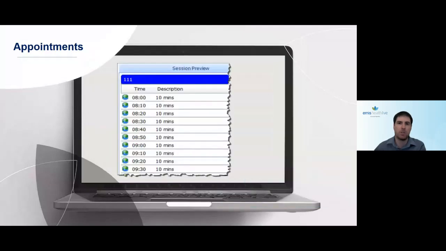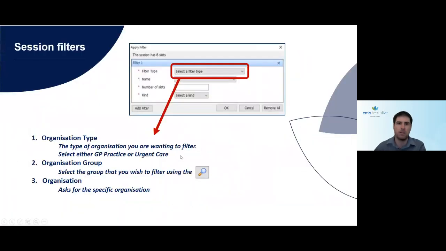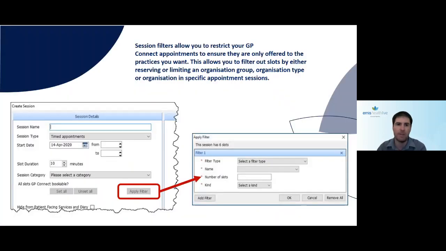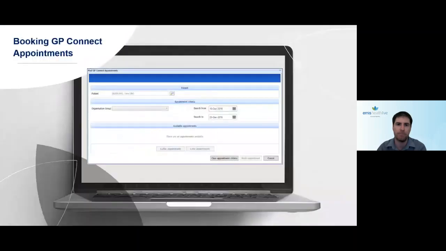Yeah, so within appointments, you would then search for the organisation you're wanting to book into, or the organisation group. Oh, it's now frozen on me. I'll find it now. Oh yeah, booking was the same one.